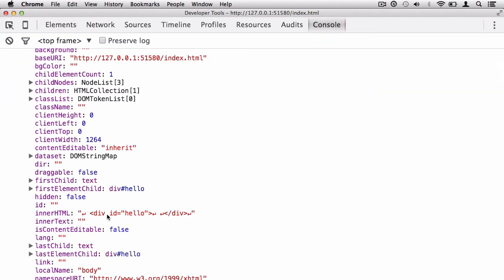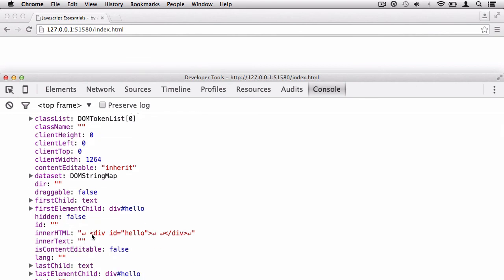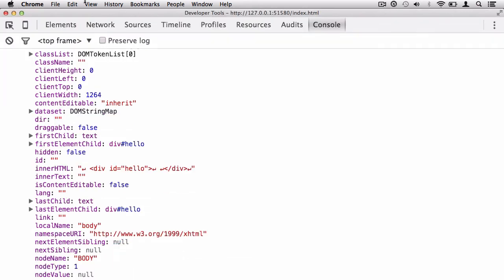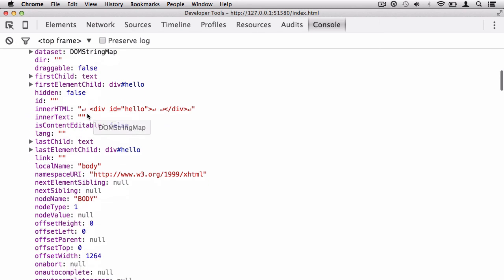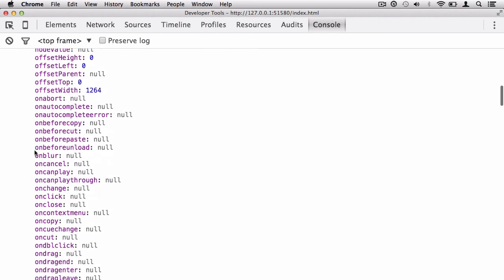That's the inner HTML. And likewise, we have the inner text. Well, at the moment, there is no text there. So inner HTML will render the HTML within that element, but it won't render any text. The text needs to be visible to the user. And on top of that, we also have a whole host of other information, and you can even see all of the event listeners attached to that DOM element.